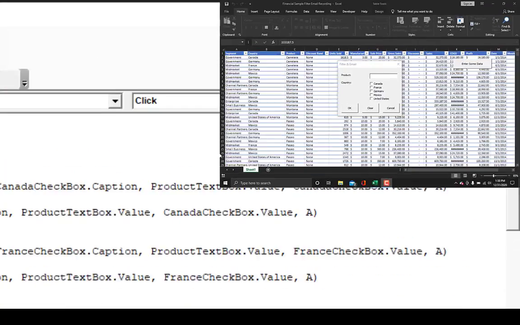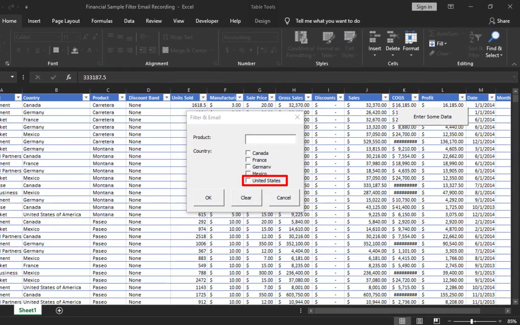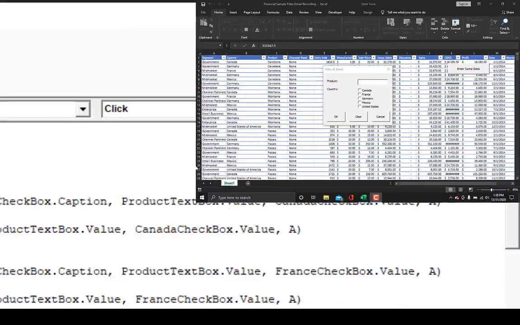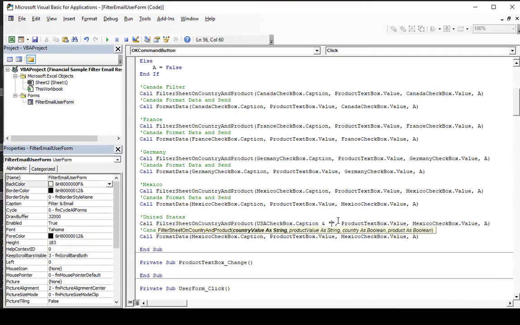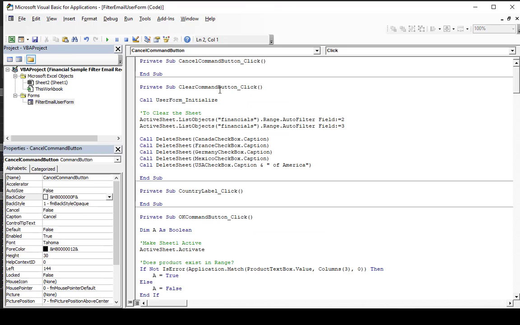But we have to remember that when we made the checkbox for United States, we didn't use the full United States of America. So when we pass the caption in, we have to add "of America" to the end. So on FilterSheet, this first parameter that we're passing in is USACheckbox.Caption & " of America", then we'll call FormatData. Same thing here. The first parameter going in, we need to put USACheckbox.Caption & " of America". The last thing we need to do is put the code for our cancel button. We'll use the Unload Me statement that we did in one of our previous videos.